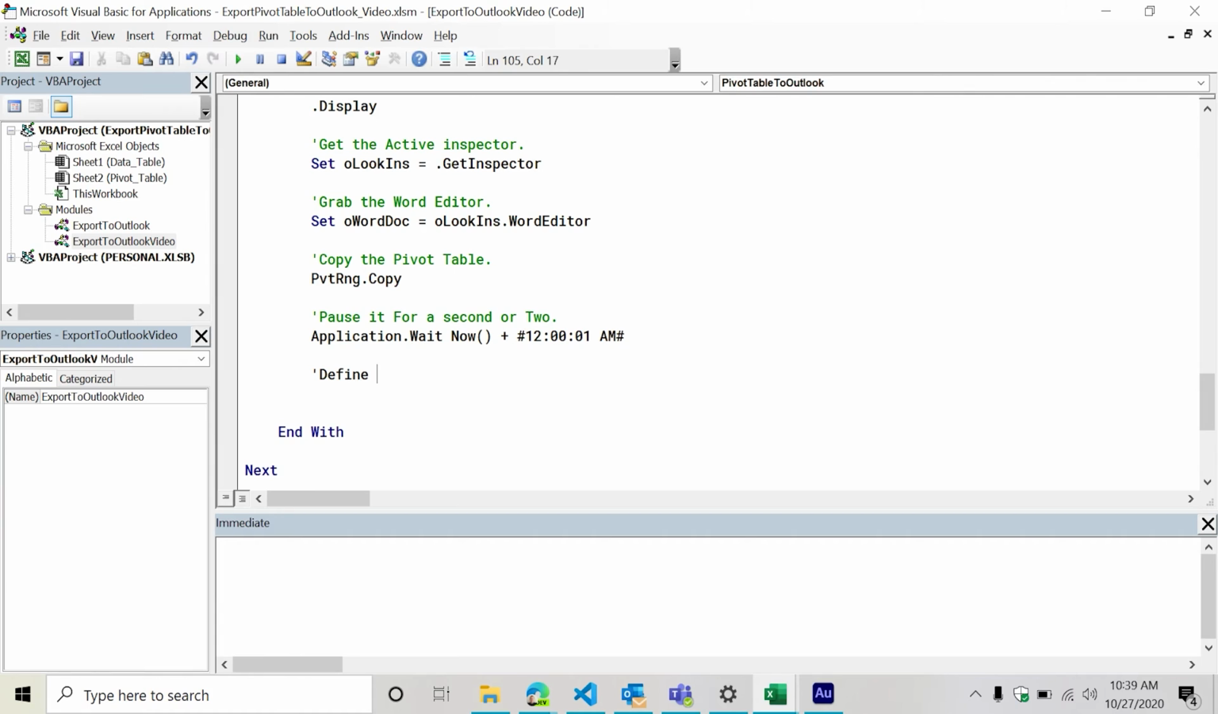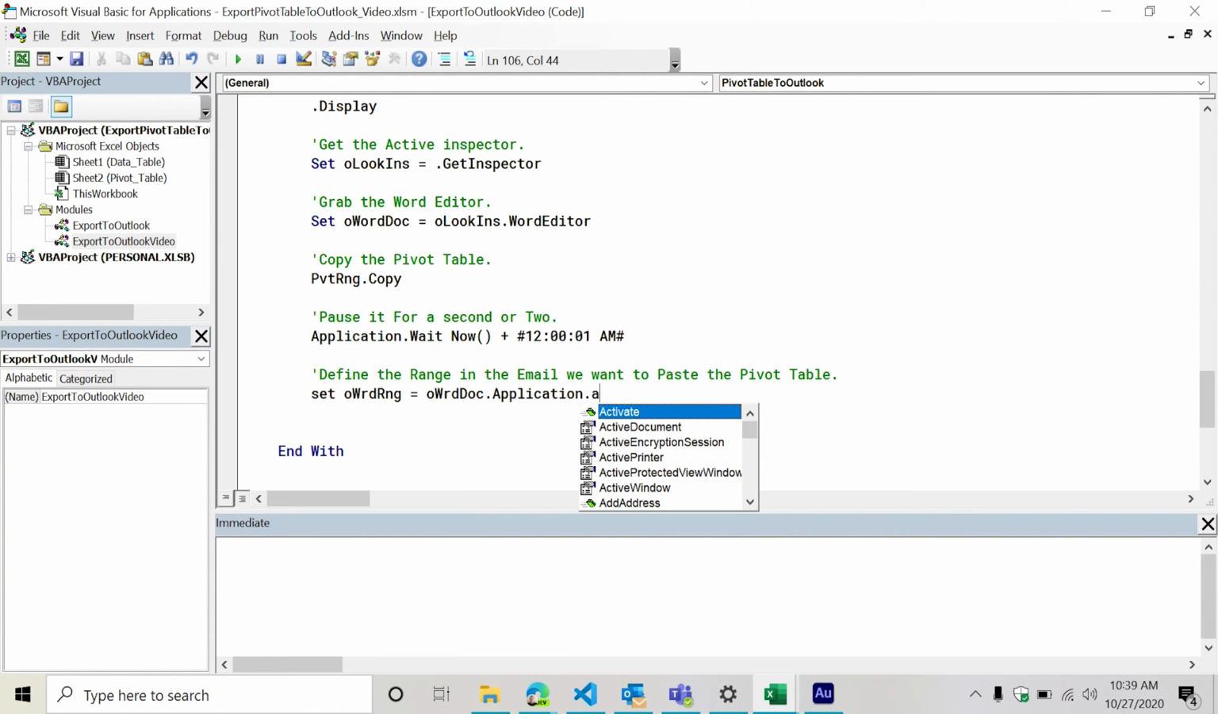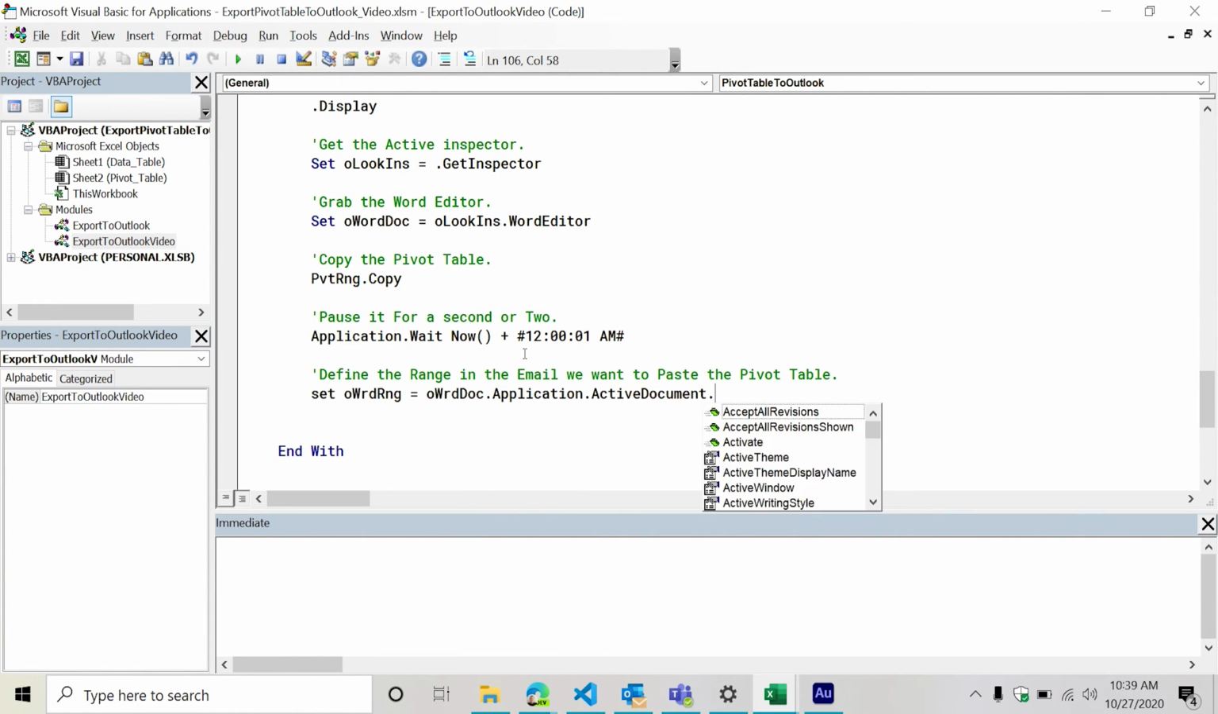So from here, define the range in the email. We want to paste the pivot table. So I'm going to set the O word range object to the O word doc, and then there is the application, the active document, and then I'm going to do the content. I feel like this should be named different.